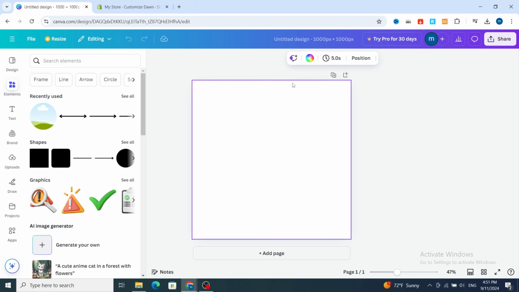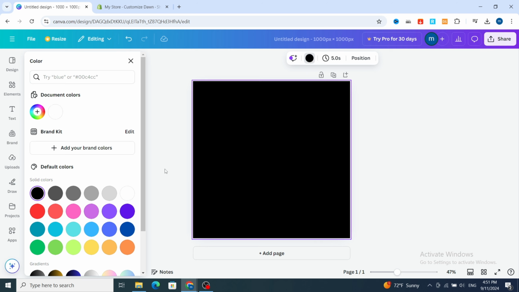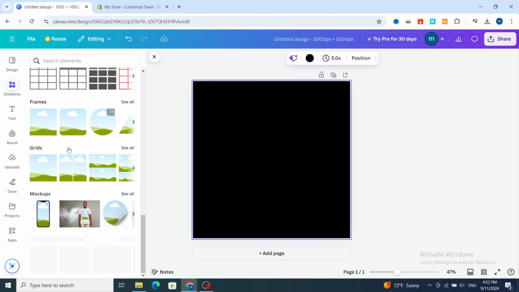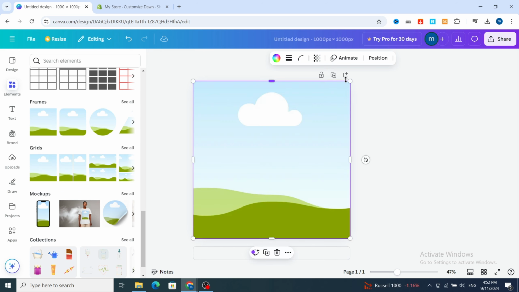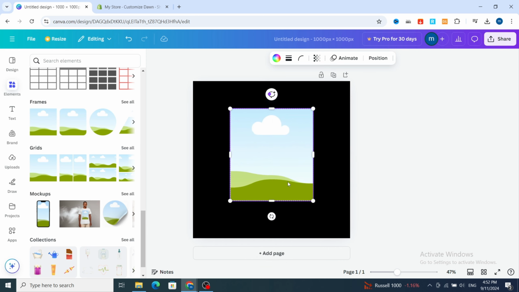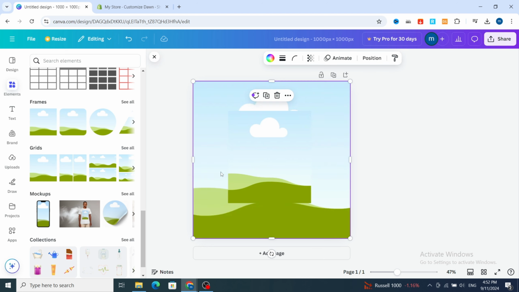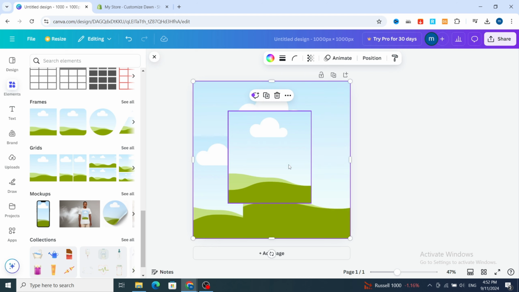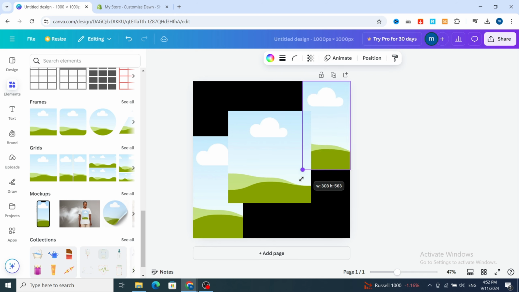Then first you need to make it black color, and go to the left side, element, add element, scroll to this square element like this, and make it small and add it to the center like this. Another one again like this, another one like this.